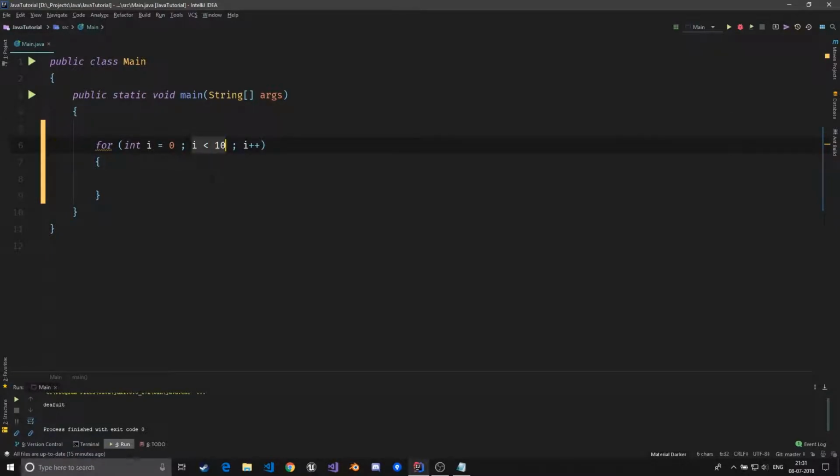Then the termination statement. This is the condition that would be checked on each iteration. If it's false, the loop will run. If it's true, the loop will exit. No, if it's true, the loop will run. If it's false, the loop will exit. Sorry for that. And this is the step index, or after each iteration what should happen to the variable. You can put multiple variables here. So after each iteration, i will be increased by 1.